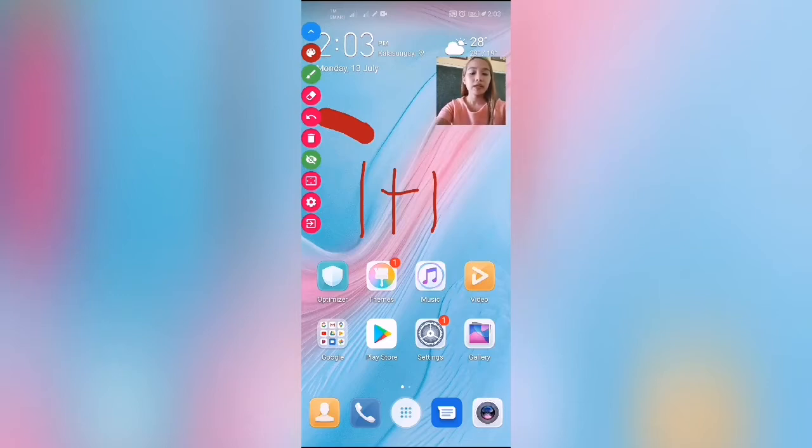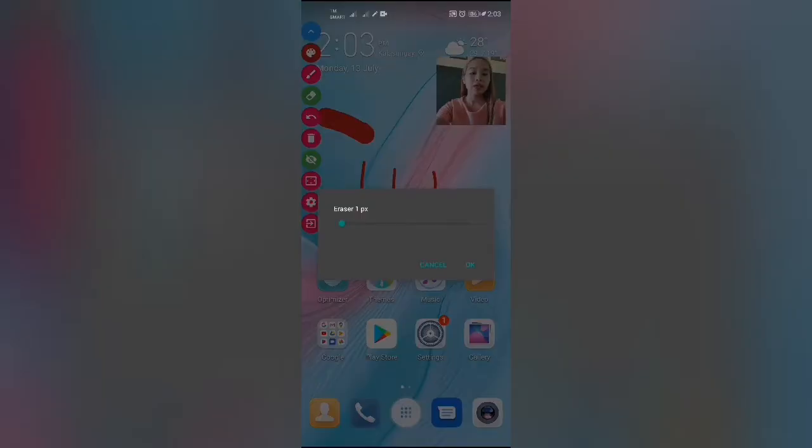Now, if I want to erase what I've written on the screen, I'll just click the eraser. So at the bottom of the brush, there is an eraser. You double click that eraser and there is also the size of the eraser.